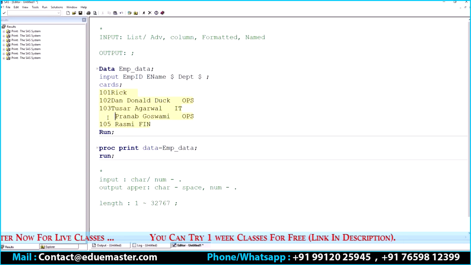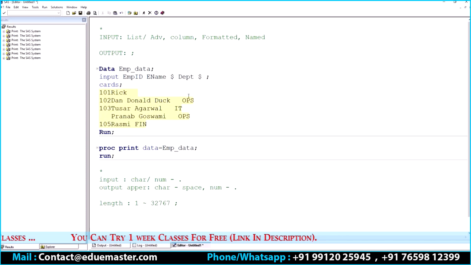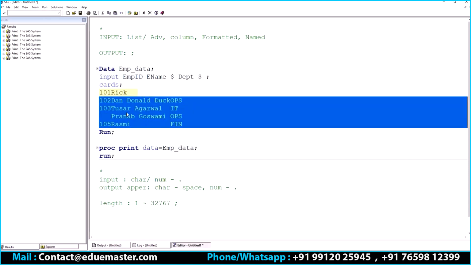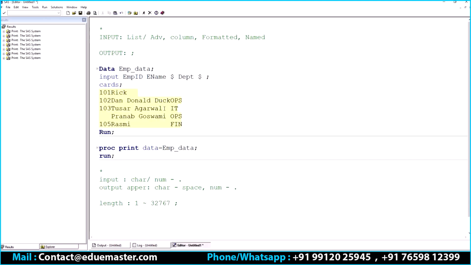These are all advantages with column input method, but the only drawback is, for all the observations, we have to make sure that all the variable data values start at the same position and end at the same position. Suppose you are considering employee ID: for all the observations, you have to make sure that employee ID starts and ends at the same column positions. That is the only drawback. Other than that, the rest are all advantages with column input method.